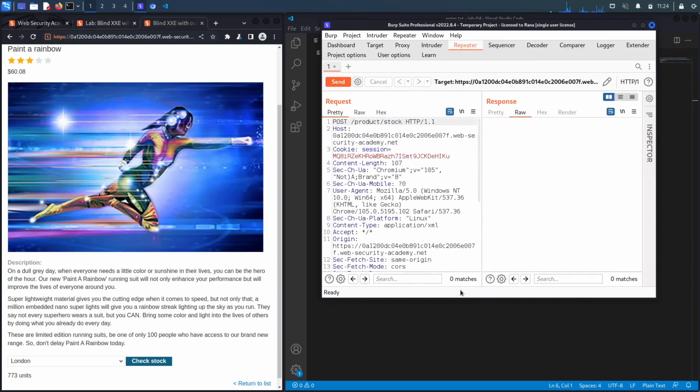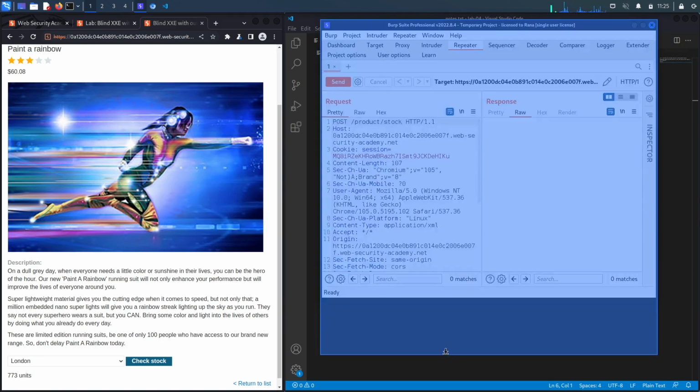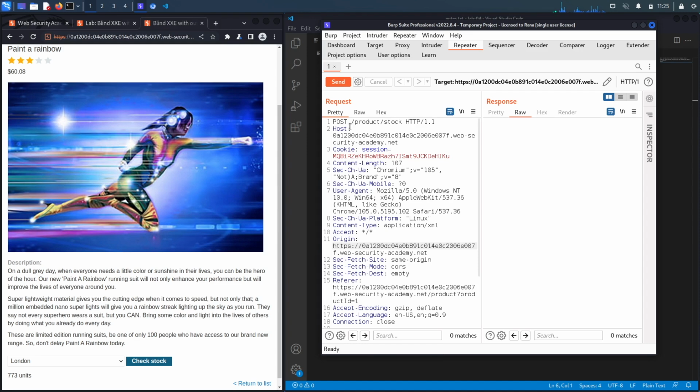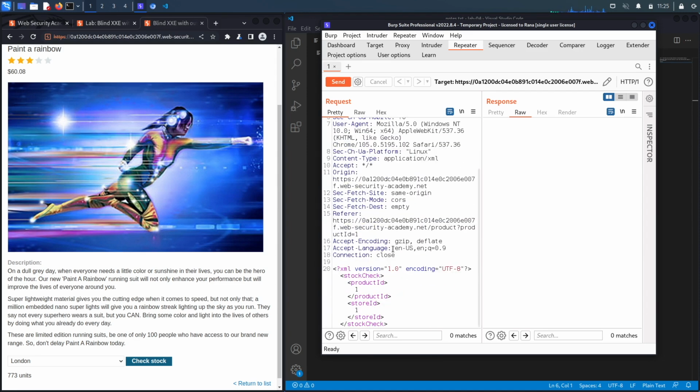Now in Repeater over here, let's make this a little bit bigger. You could see it's a POST request to the /product/stock endpoint. And if we go down over here, it takes in XML input and we have full control over this XML script. So because you do see XML input, you definitely need to test for XXE injection. And what we'll do first is try a general entity and see if it'll accept it.